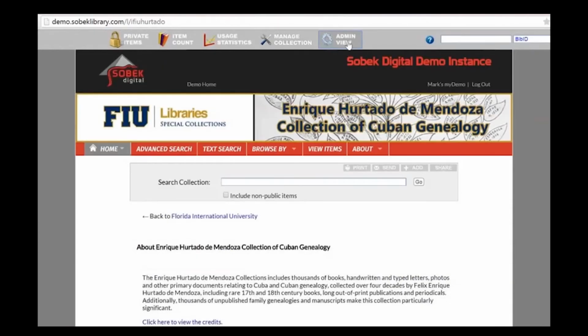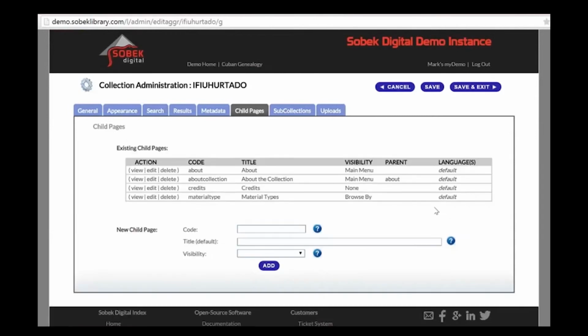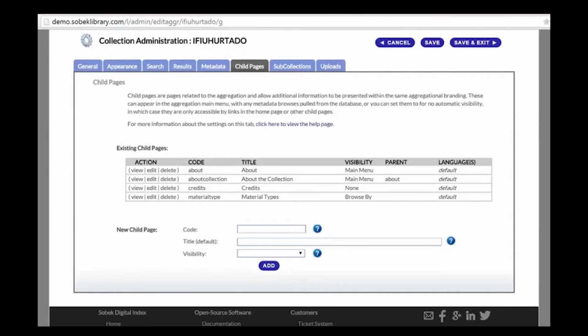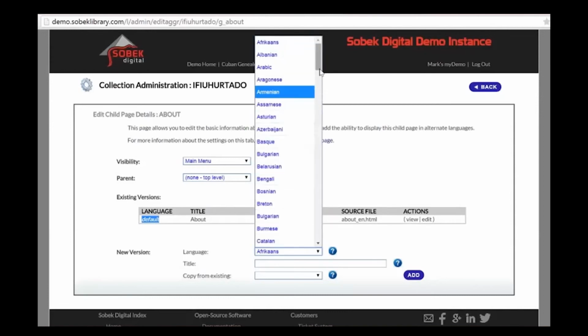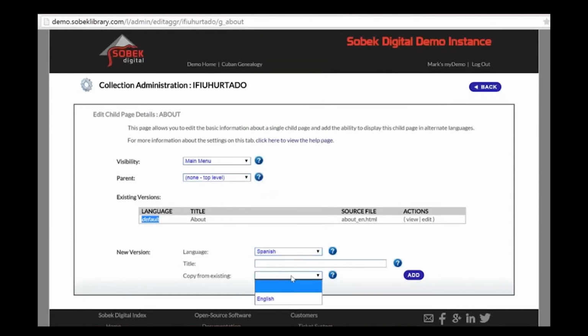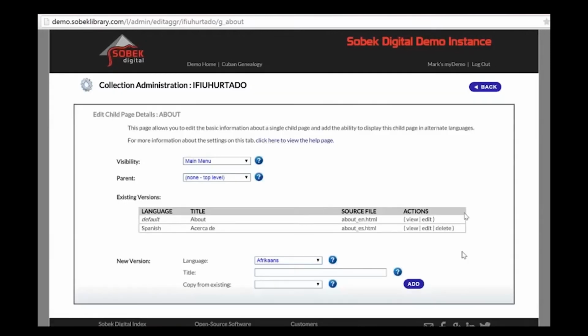So let's select our admin view one more time. Go to our child pages. And I do want to show you that if you click edit on one of these views, so let's click maybe edit about on the about page, you'll notice this lets you change the visibility if you want to move it. You can change the parent collection if you like. You have the ability here to edit this page. You can see we have support just for the default language. So we can go ahead and say we want to add support for maybe Spanish. And then we'll say we want to copy it from the existing English. We put in the title in Spanish. So we'll just put this in as our title, and we'll add it.